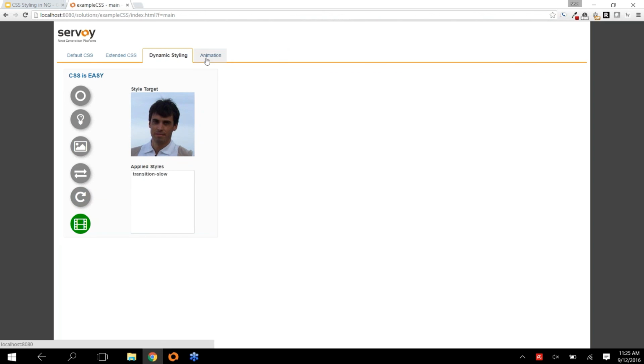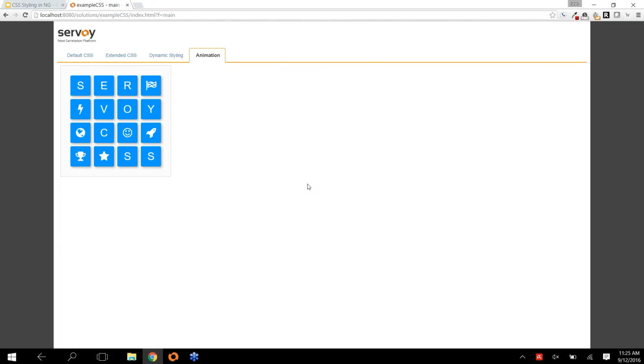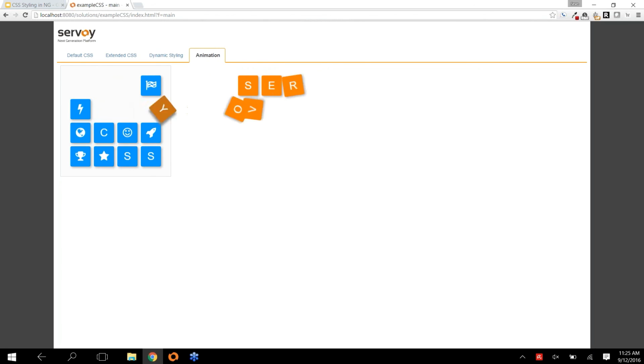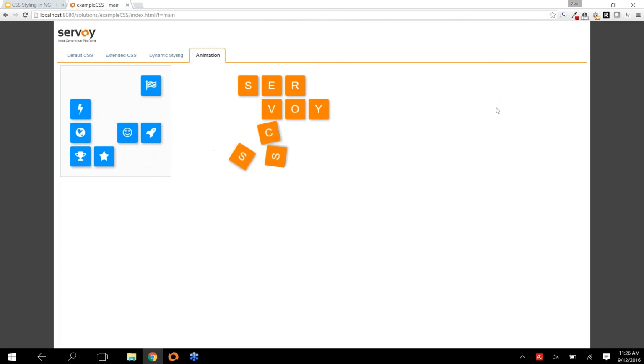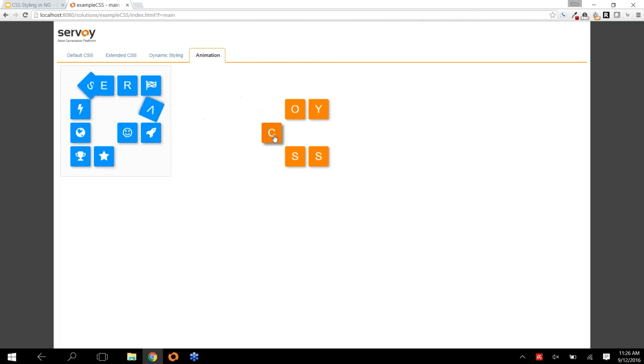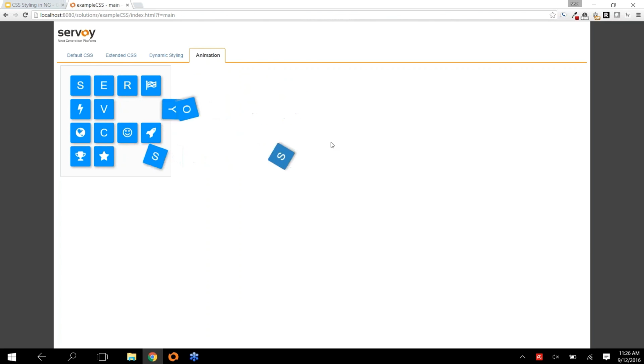So I have a final little demo here for animations, and what I've done is set up sort of an array of cards here with some symbols and letters on it, and as I click on them, they're going to animate, and as I click, they're going to go back. So something like that is also easily possible. It gives a nice dynamic interactivity to your application.